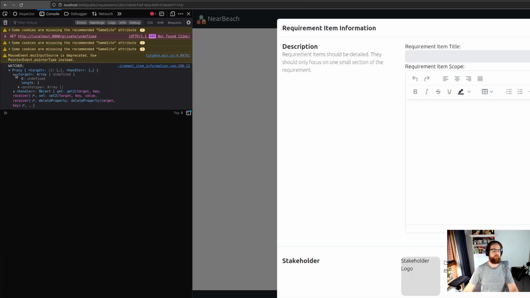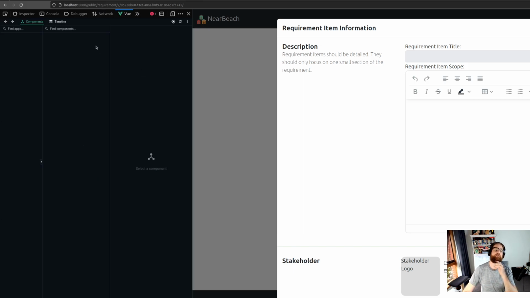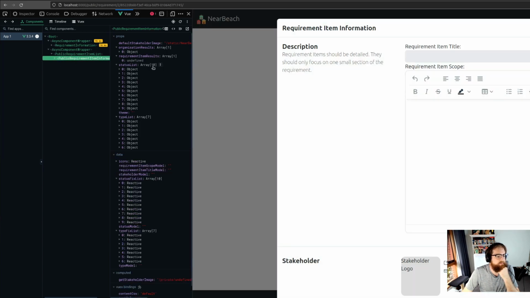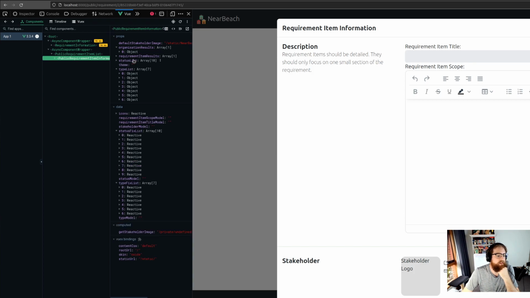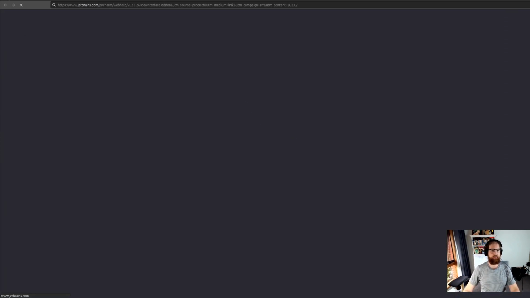Target array undefined. Okay, let's have a look at our view stuff. So this would be under here, and then it'll be under here, and then requirementItemResults. Oh, undefined. Okay, cool. So this looks like an error above this. Not a problem.